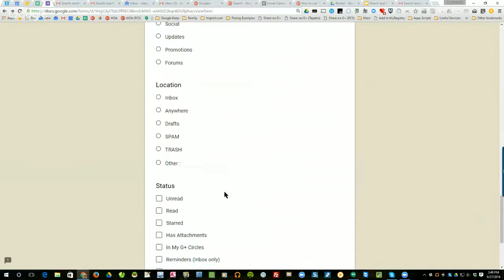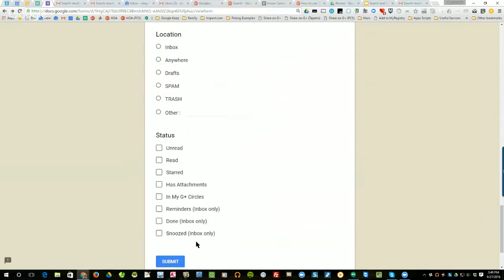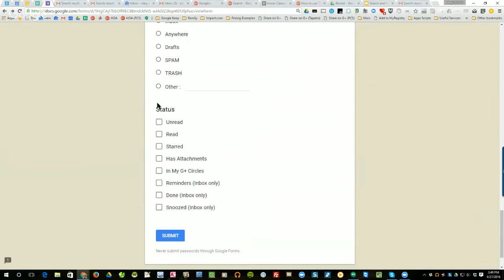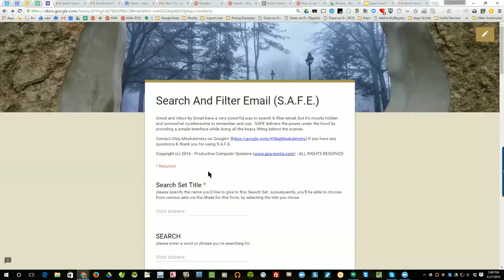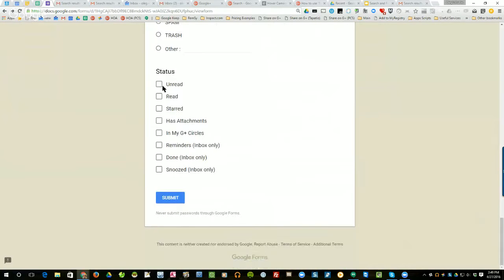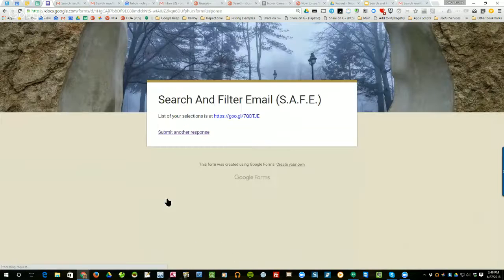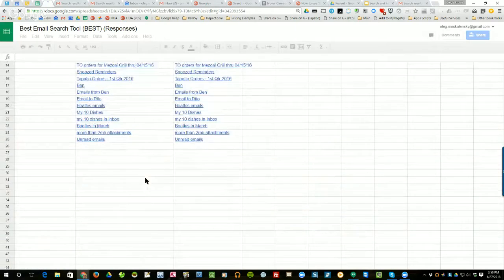Otherwise, it's pretty straightforward. Meaning, for whatever you're looking at there, you're indicating you're looking in this particular location. Okay? Then these things here are the statuses, typical statuses of emails. For example, let's say that I wanted to look at all the emails that are unread. So I can simply type in unread emails, scroll down here to click on unread, and click submit. And now if I click on the spreadsheet, I have an entry for unread emails.